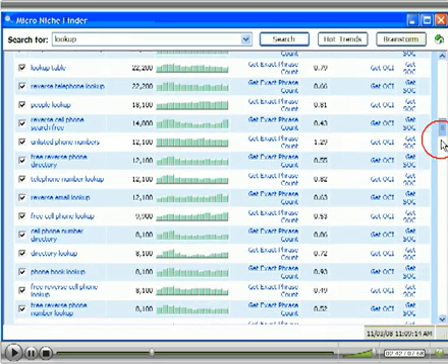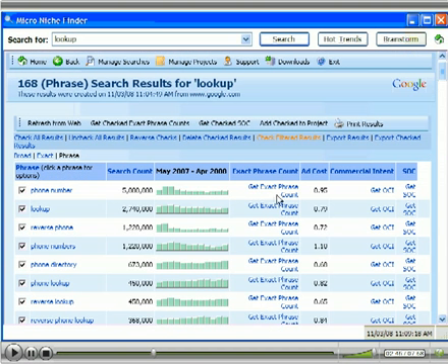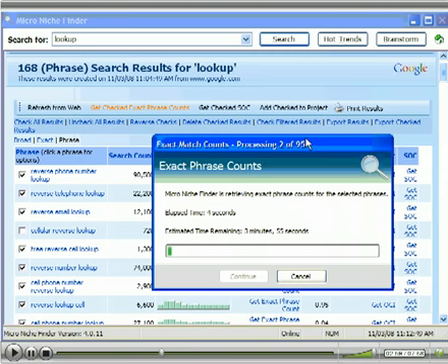Okay, now I want to see what my competition is for each one of these. So I'm going to go up here and click on get checked exact phrase counts. What that's going to do is run a query for each one of these and tell me how many websites are indexed with this particular phrase. So let's go ahead and do that now. Okay, it'll take a few minutes to run this. I'm just going to go ahead and pause while it's doing that.